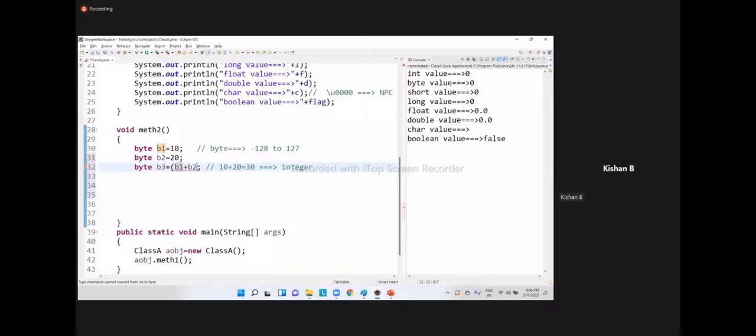But as of now, what I want to do here is resolve this error. Okay. Now, B1 plus B2. Guys, what is this B1 and B2? What would be the result? Tell me. The result is int. What I want to convert?